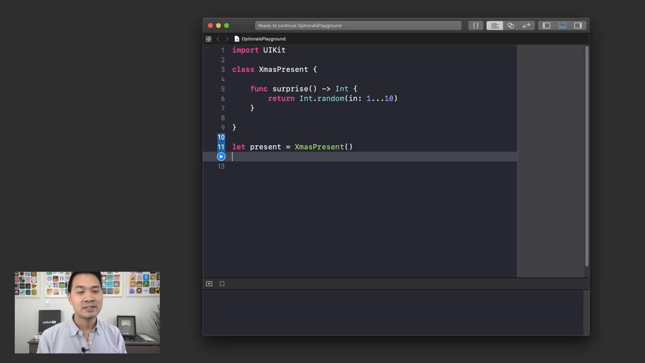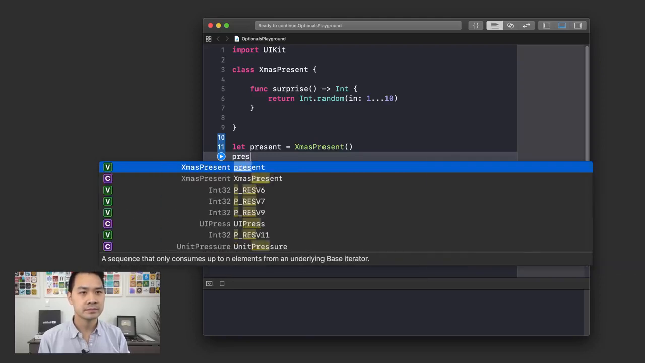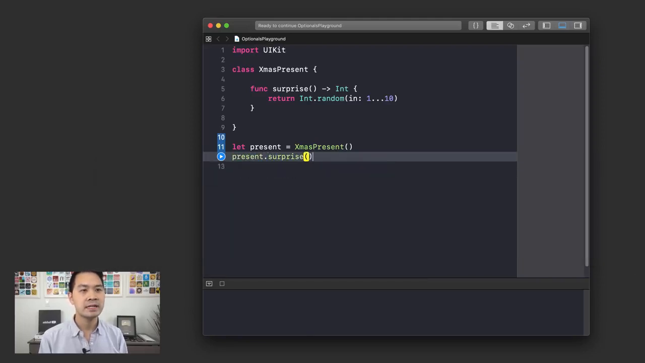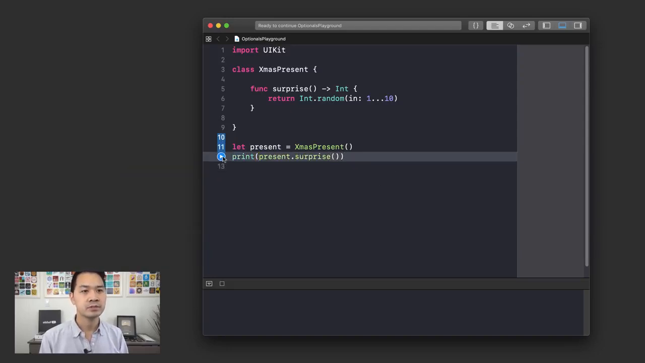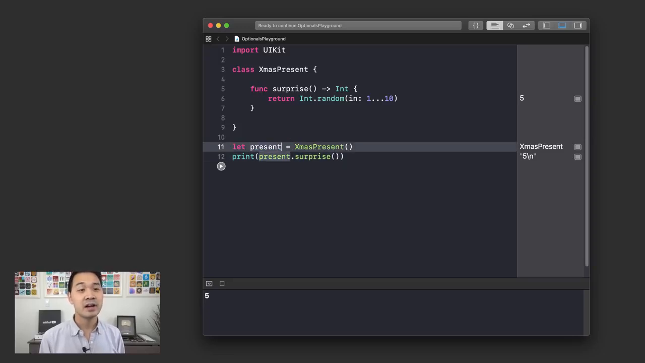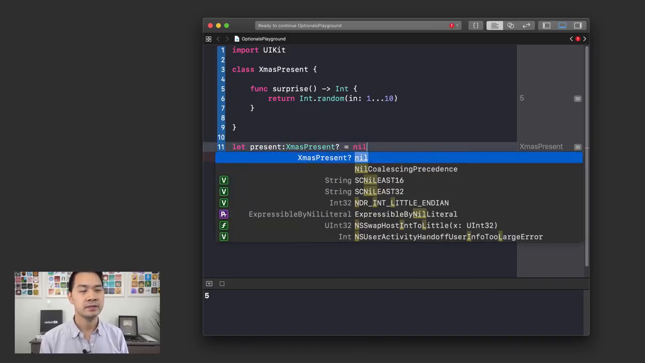And then we want to activate the surprise. So, present dot surprise, and then we're going to print the output of that function. So let's run our code, and we get 5 in our console right here. So that's the surprise. Now, the data type of this constant right here, if I explicitly declare it, would be the type of my class, right? Next, why don't we make this an optional type by adding the question mark there? And then let's say that we put nil in there.